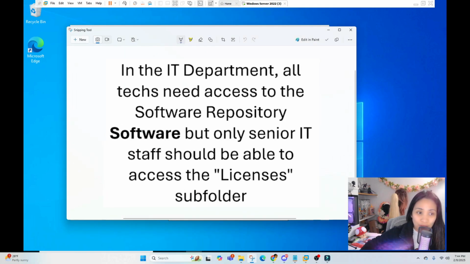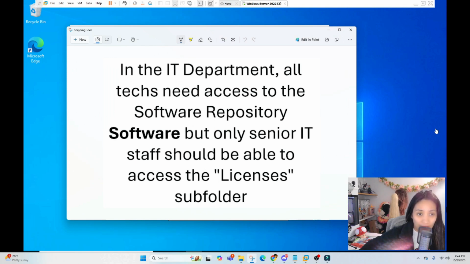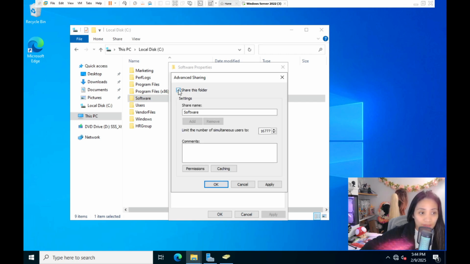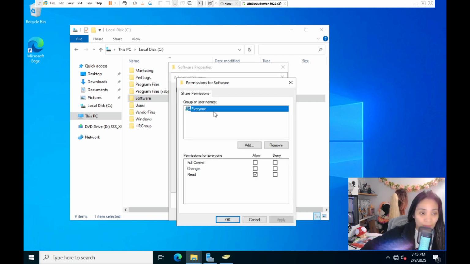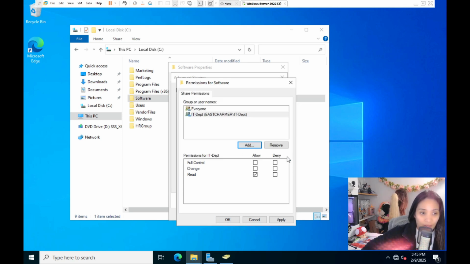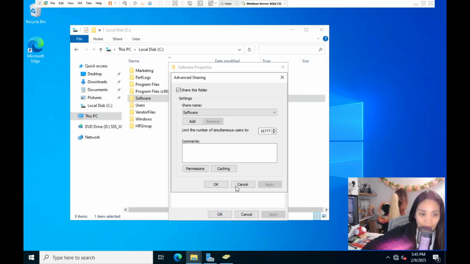Okay, so going back to our activity, it says the IT department, all the techs under IT, need access to the software folder. So this is the software folder, and let us share this folder with the rest of the IT department. Let's go to advanced sharing in here, click on share this folder, click on permissions, and let's add the IT department because they need access to this folder. Okay, let's give them full control, shared permissions, since all of IT needs this access to the software folder. Click on apply, okay, another apply and okay.